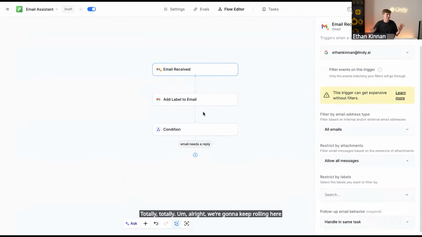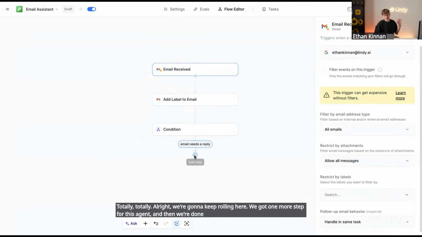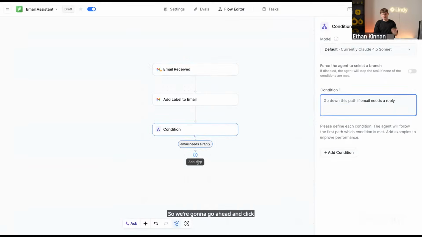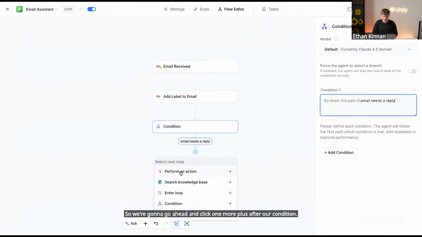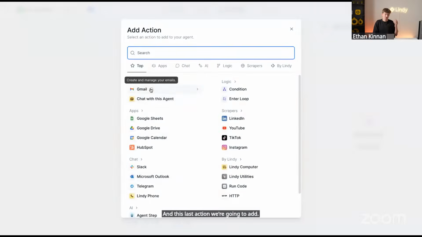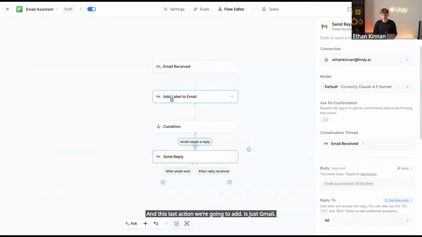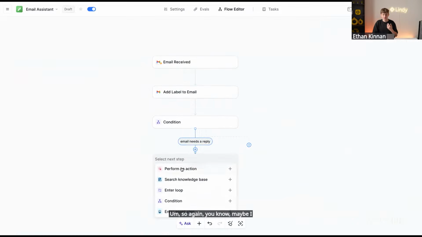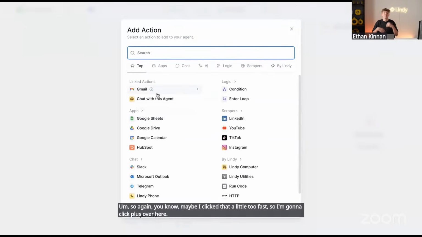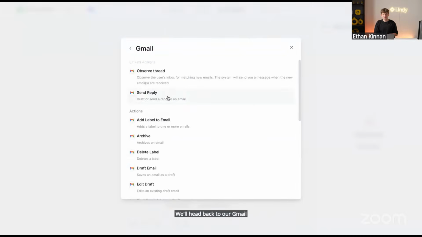We've got one more step for this agent, and then we're done. So we're going to click one more plus after our condition, and this last action we're going to add is just Gmail send reply. Maybe I clicked that a little too fast, so I'm going to click plus over here. We'll head back to our Gmail action, and you're going to see send reply just like that.